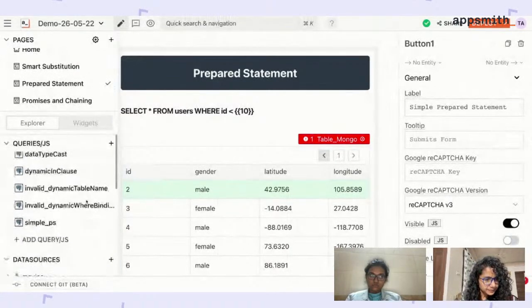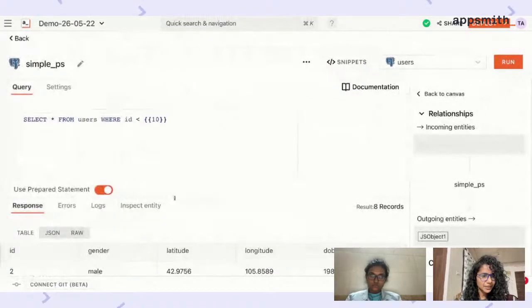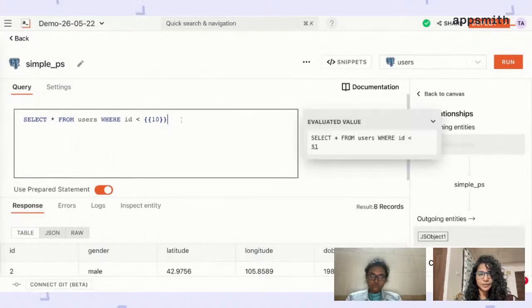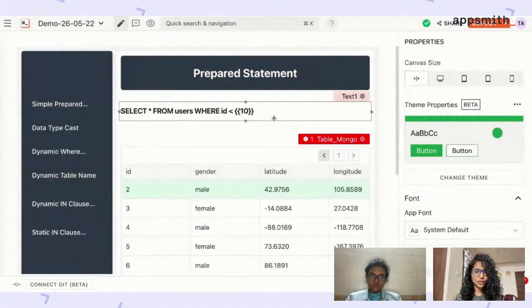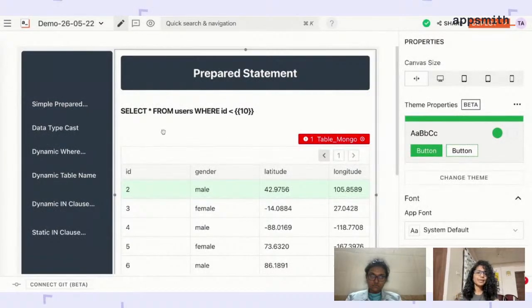If I just quickly show you where the setting lies. So here, right below the text box where you enter your query, you have the use prepared statements. Just turn it on from here and you will automatically be protected from SQL injection. So now what happens is that when prepared statements are configured, you're supposed to give the data type for each parameter. We are doing that automatically for you.